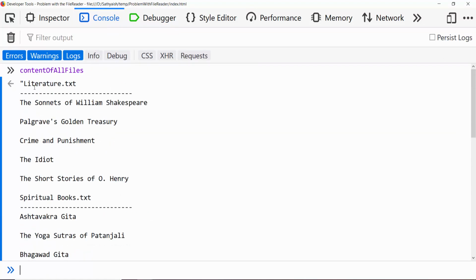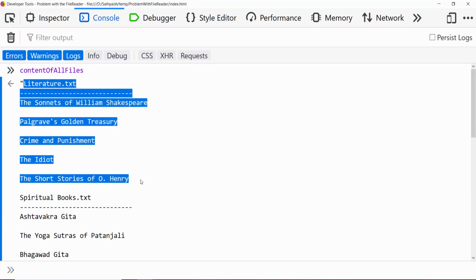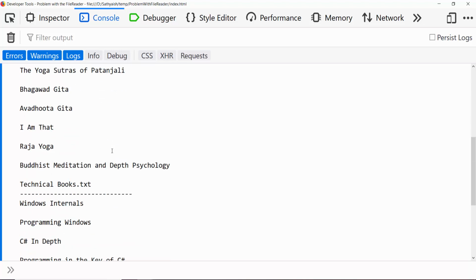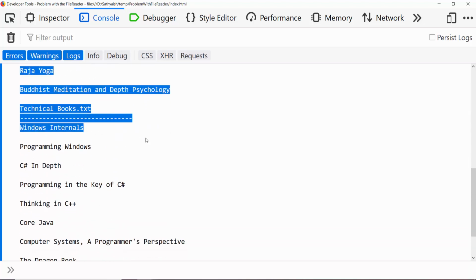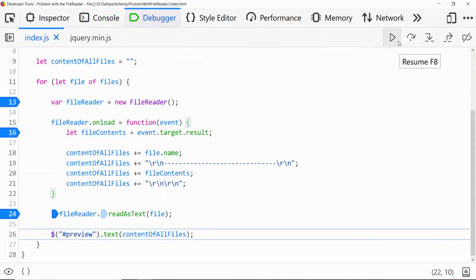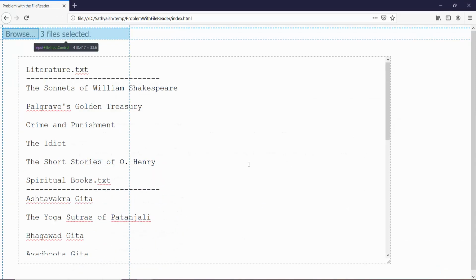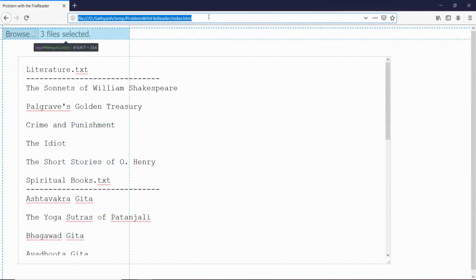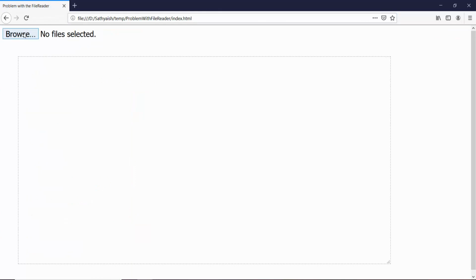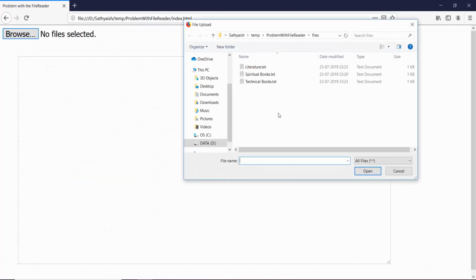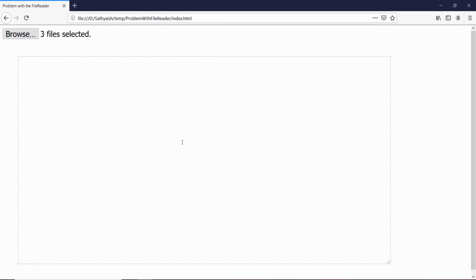And this time the content of all files variable has the literature.txt books, spiritualbooks.txt, and technicalbooks.txt. If I leave the debugger and release it, it will display the contents correctly only because we have been in the debugger. I will delete all the breakpoints. If I were to run this outside the debugger again, let me close the developer tools and select the 3 files again, I would not see any contents again.